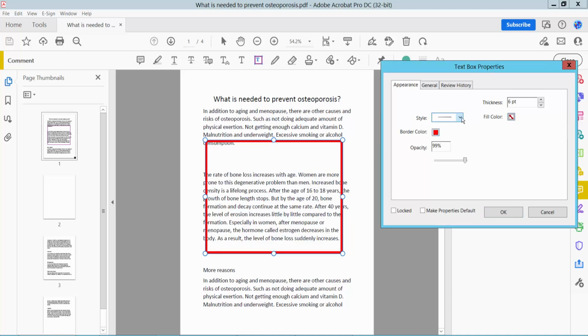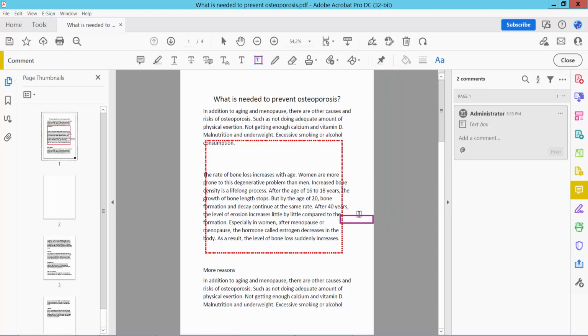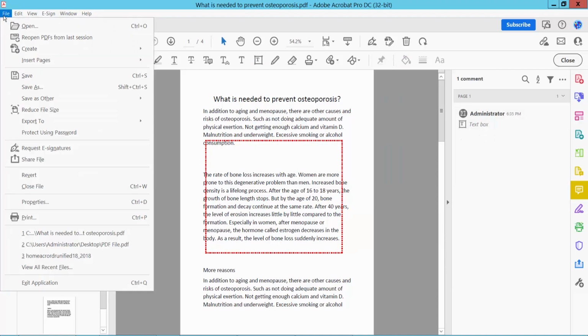Also, you can remove this border color, select No Border and select this. And finally, click this File option, save or save as a PDF file.